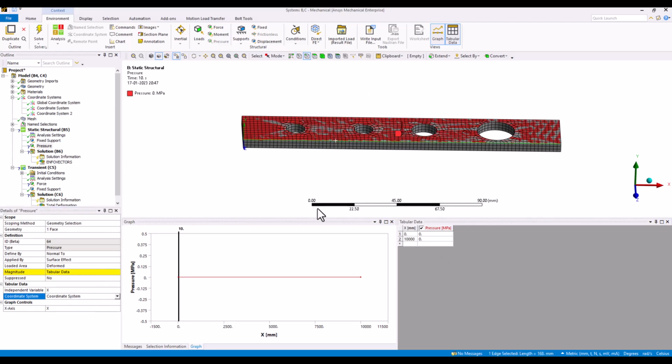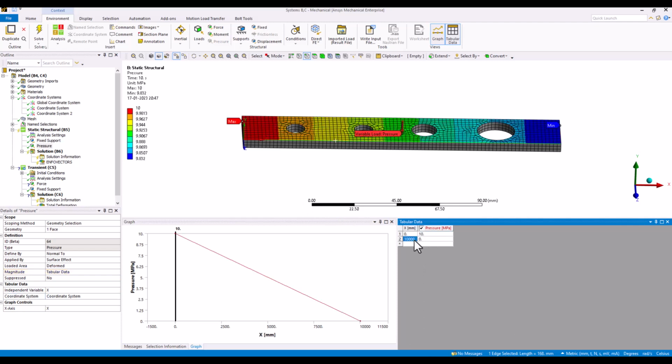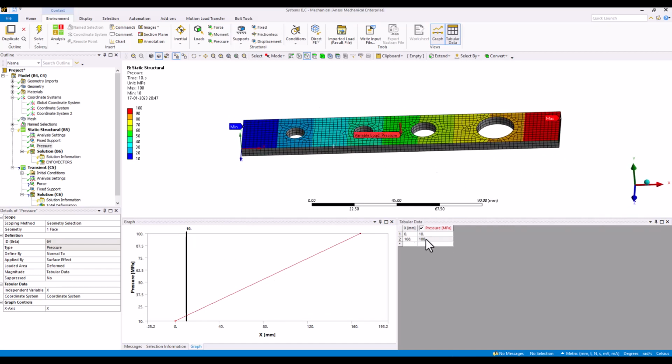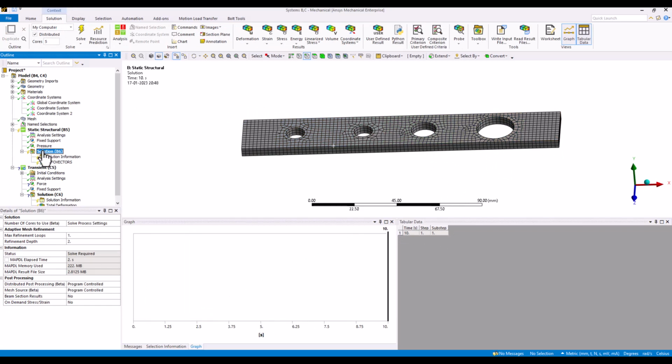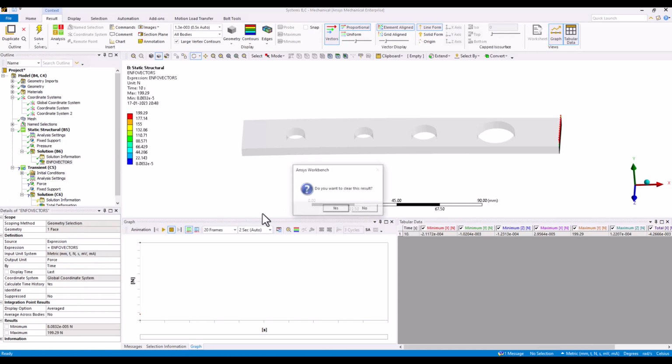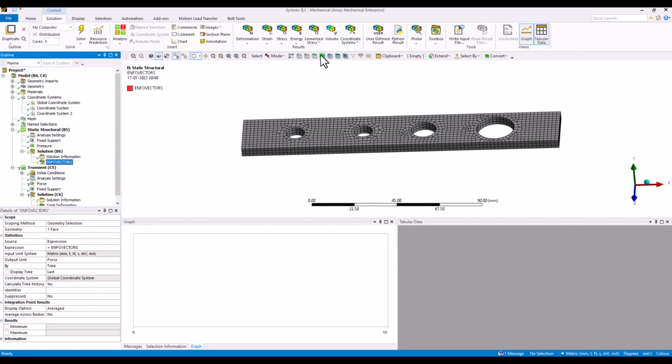Then measure the length of this edge. The length is 168. So I will put a value of 10 here, and for 168 I will put a value of 100. Now I can see that the pressure is actually varying along this direction from 10 to 100 MPa. Let me solve this again. I will clear this result just to show you how the magnitude varies along the space. I will select this face and plot this one.